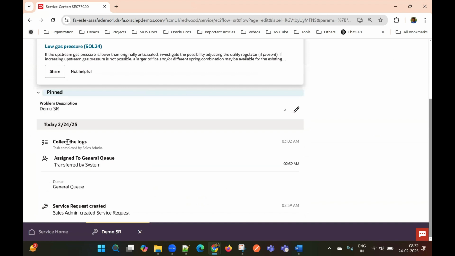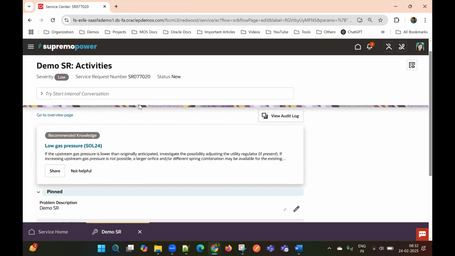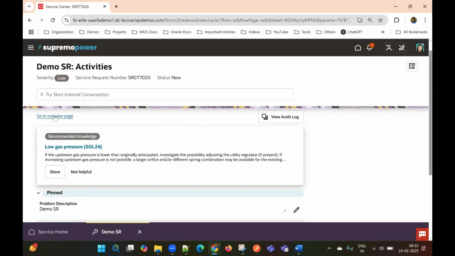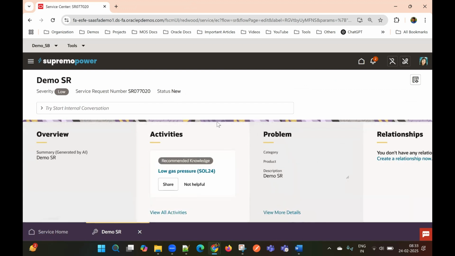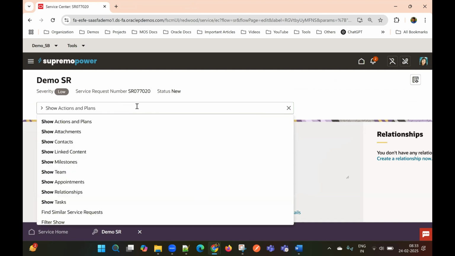So there's the task. This basically shows the history. Not only activities, it shows if something happens, like last updated, SR update, owner change, etc. Those activities it will capture. And we have something like show tasks.